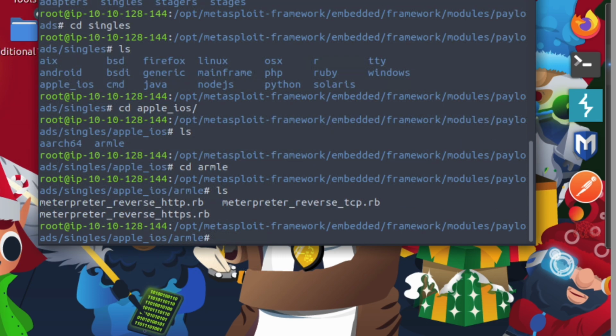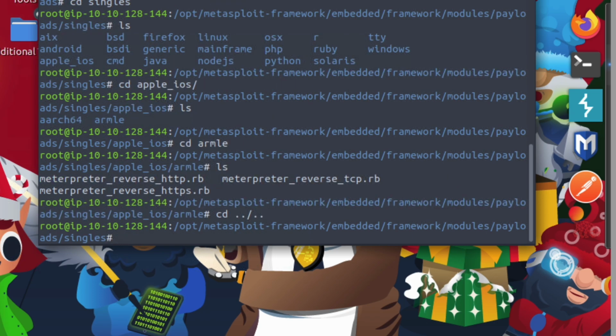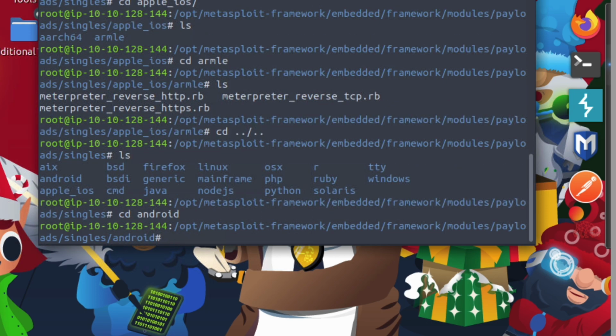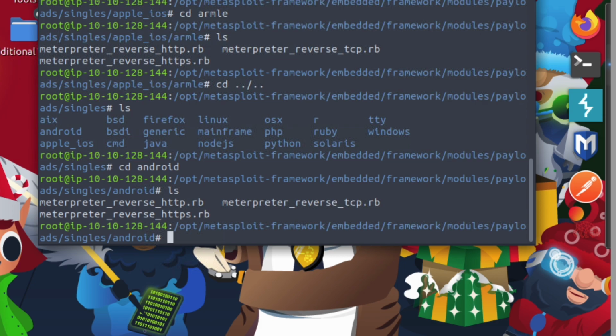And these are the available payloads. So you could do a reverse HTTP Meterpreter session, a reverse HTTPS Meterpreter session, and a TCP Meterpreter. And honestly, that's pretty crazy. When you think about it, it's pretty legit what you can do with Metasploit. So if we go inside the Android, same thing. You could do all of that within Android.